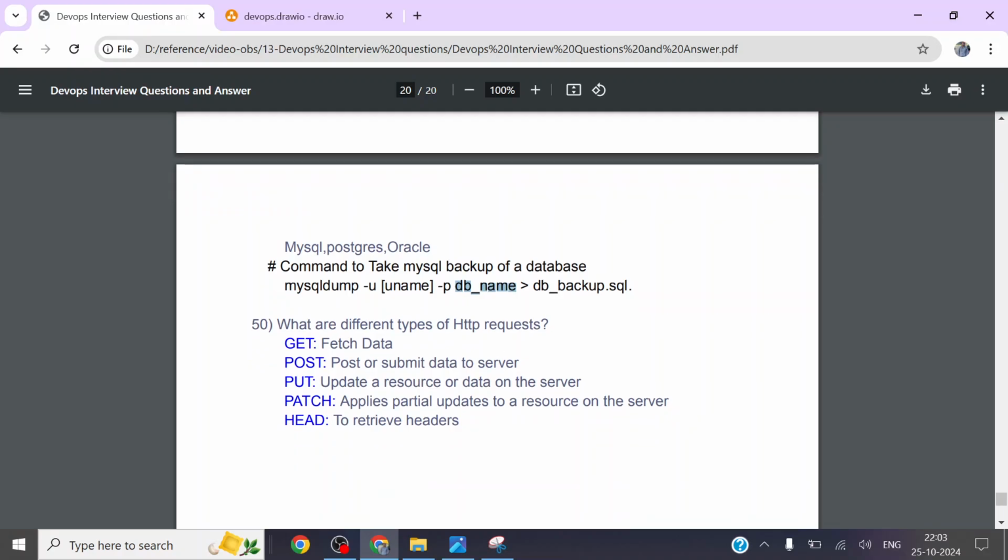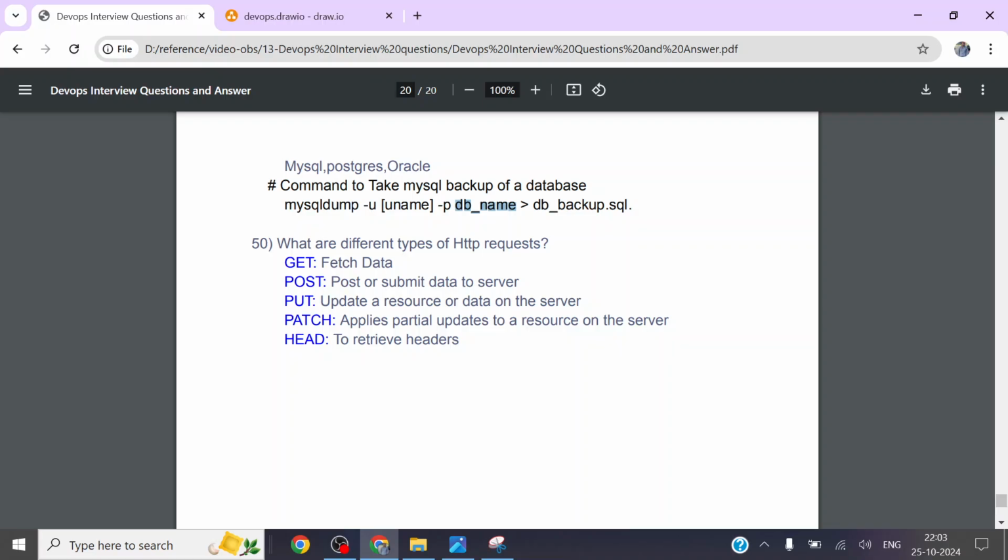And then, what are the different types of HTTP requests? HTTP request is nothing but how to send and receive packets. This is very useful in troubleshooting. You need to understand that an HTTP GET request means fetch data. HTTP POST means submit data to a server. For instance, you are filling some form and then click submit, it will post the data. That's a POST thing.